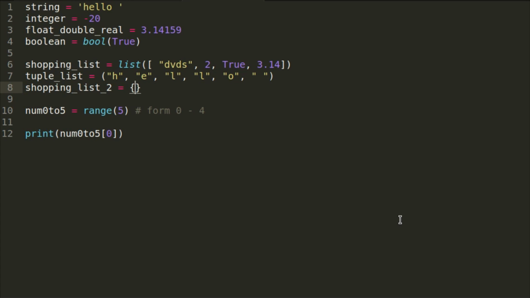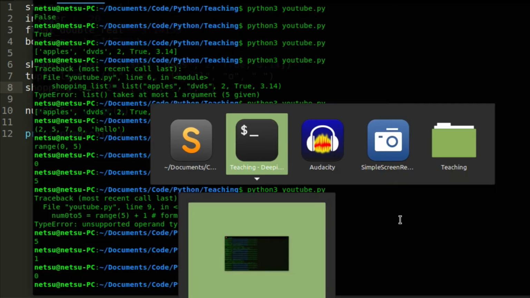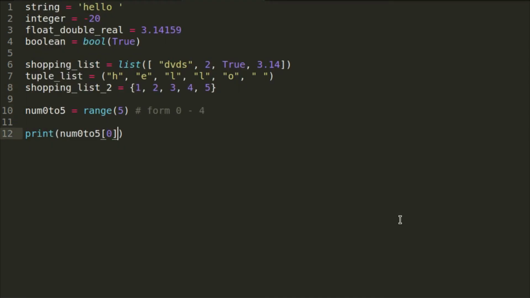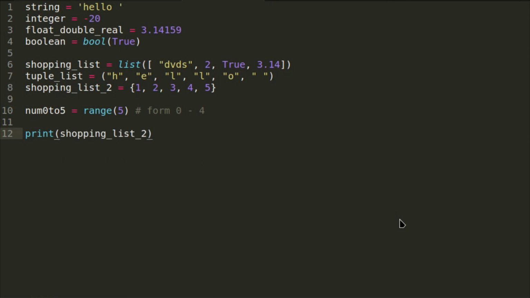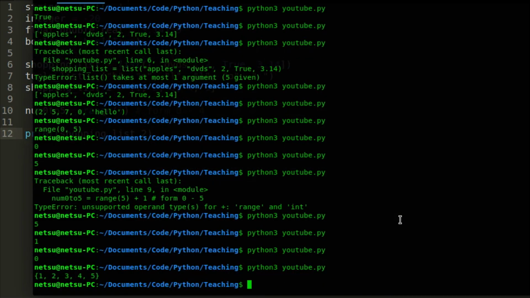So let's say we have, let's do numbers 1, 2, 3, 4, 5. That shouldn't give you any problems. We can actually display it here. We run this: 1, 2, 3, 4, 5.